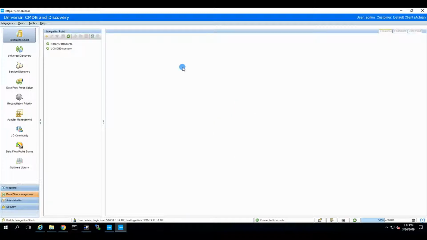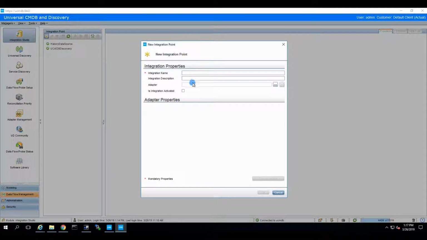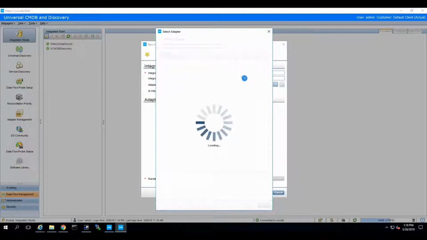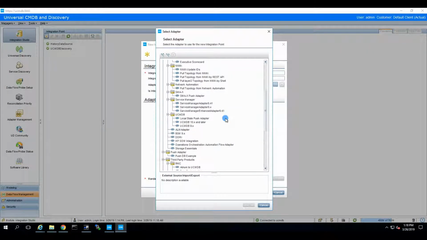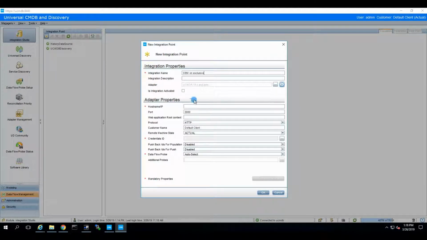and we already have a data flow probe, and we create a new integration point. Integration name is going to be OBM on exclusive. Adapter is going to be UCMDB10. UCMDB10, where are you? Yes, UCMDB10 and later. Okay, hostname is going to be OBM. Oh, I think I need to import an OBM certificate to this data flow probe.